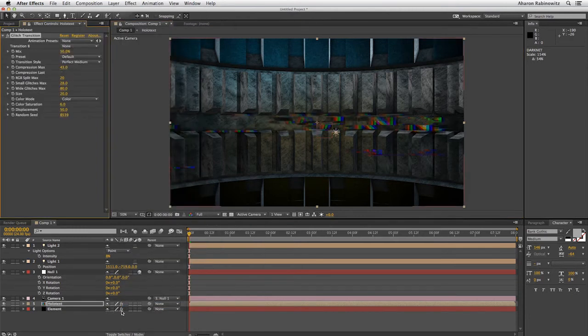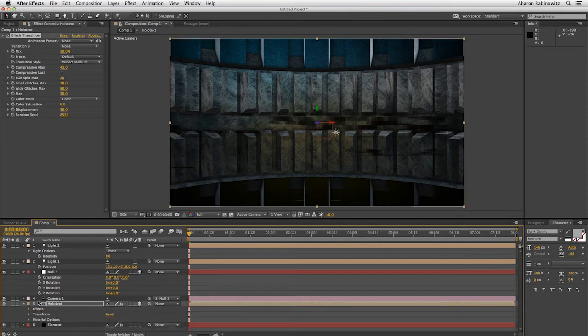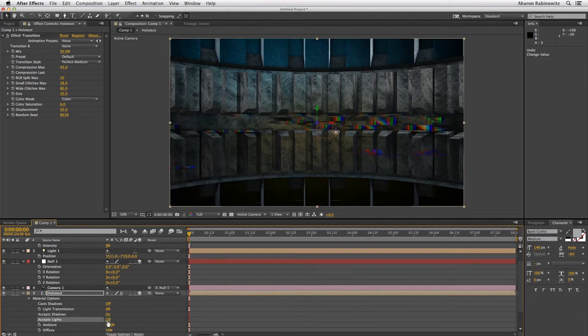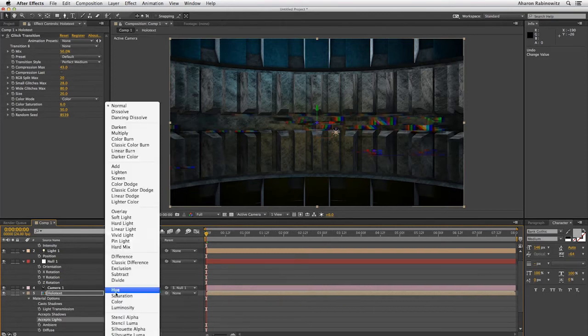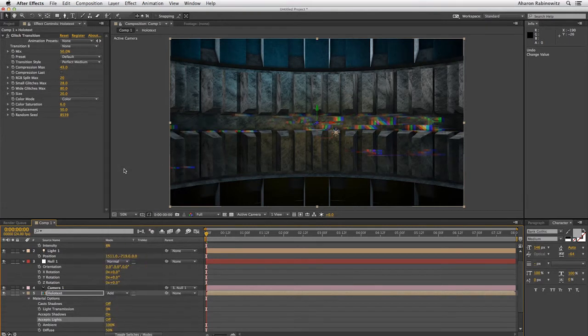Now, one thing I want to do here, before I go any further, is I'm going to make this 3D. And as you can see, it turns black because it's reacting to the light. I want to turn that off, so let me just hit AA to reveal all 3D properties. And I'll set Accept Lights to off. Now lights won't affect it. I'm also going to set the blending mode to add, so it brightens what's behind it. And going into the effect, I'm going to make sure that compression max is set to 0.